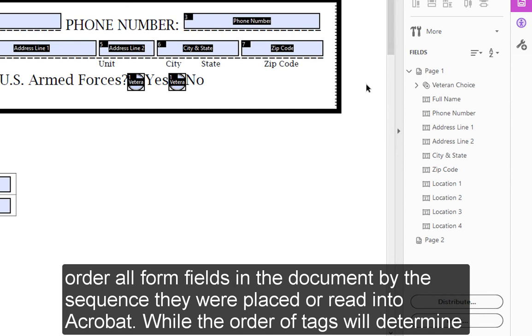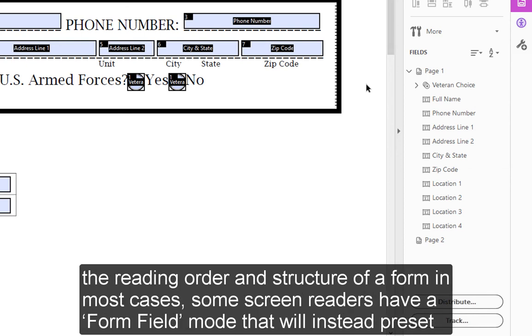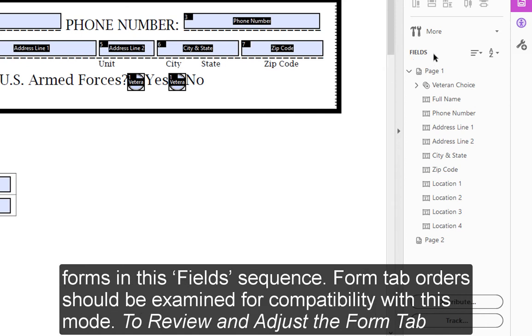While the order of tags will determine the reading order and structure of a form in most cases, some screen readers have a form field mode that will instead present forms in this field sequence. Form tab orders should be examined for compatibility within this mode.